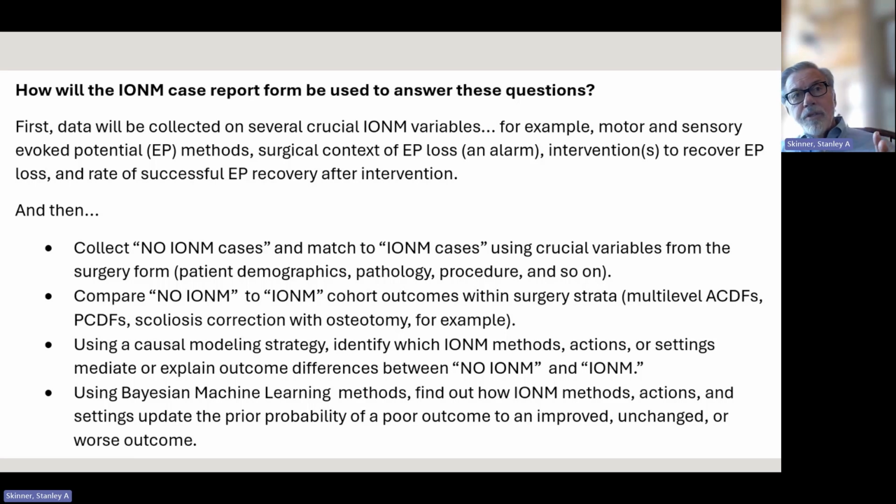Each will have its own distinctive neurological outcome risk. We will compare risks between monitored and unmonitored cohorts. An important aspect will be to look at various surgery strata for different procedures and pathologies. For example, ACDF or scoliosis correction with osteotomy, and so forth.